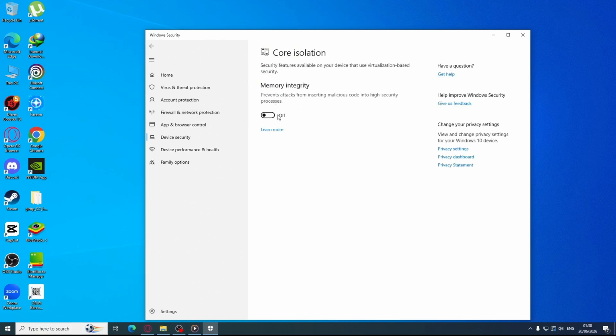Disable it. Windows will notify you that a restart is required. Save any open work and restart your PC. After rebooting, launch Valorant again, and the HVCI error should be gone, with Vanguard initializing normally.